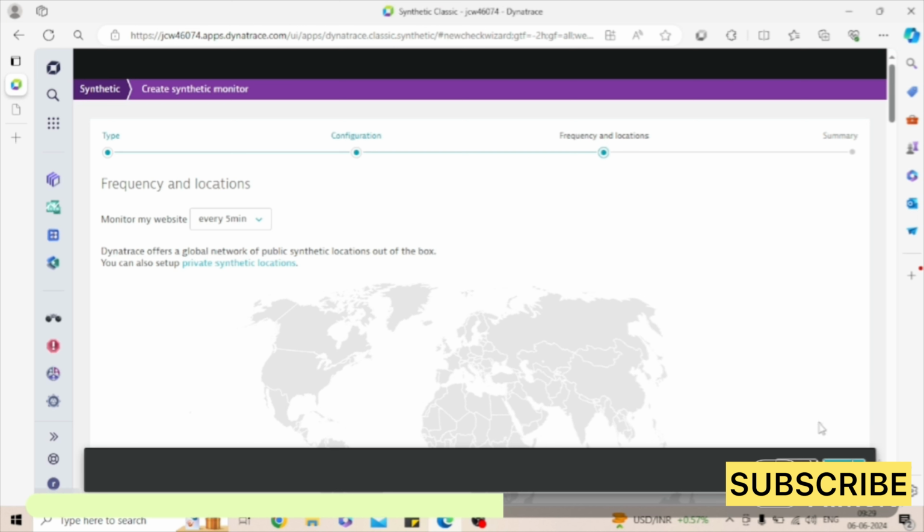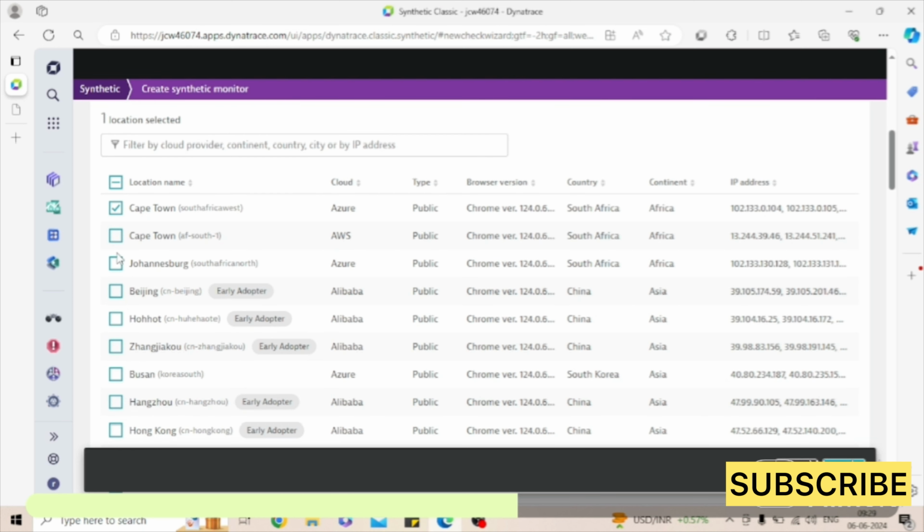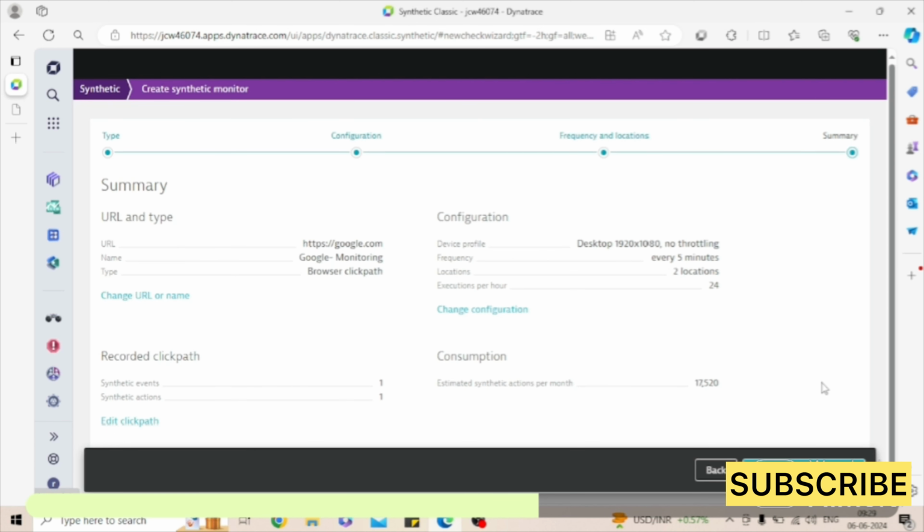But since I have not yet installed the ActiveGate, I will go with the list of locations Dynatrace has given. For example, I will select Cape Town and another one in Johannesburg. So it means this particular URL monitoring will happen from these particular locations. One is Cape Town, another one is Johannesburg. Every 5 minutes, it will check the information. Then I'll click on next.